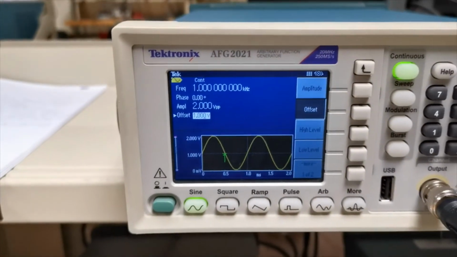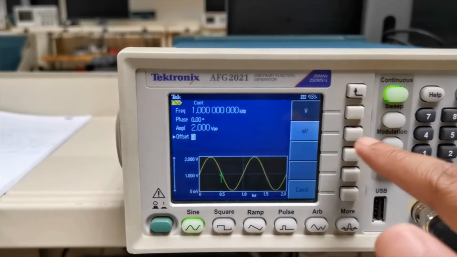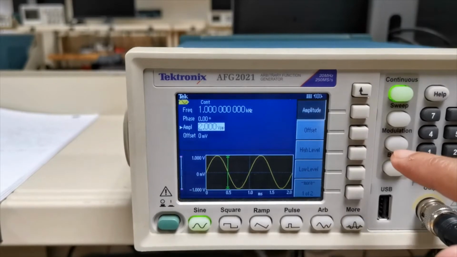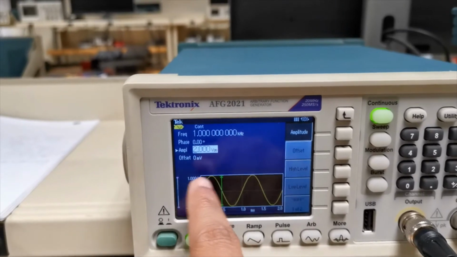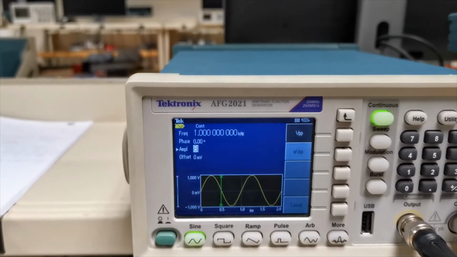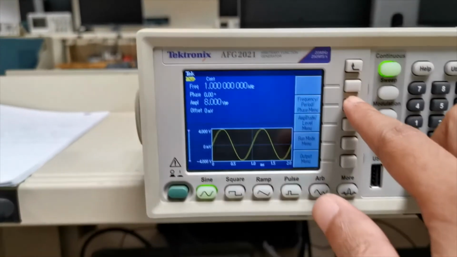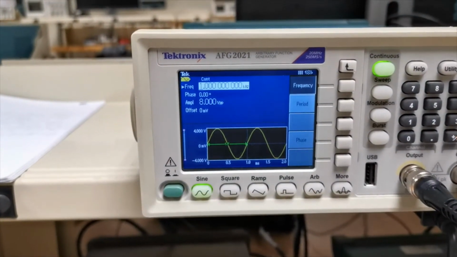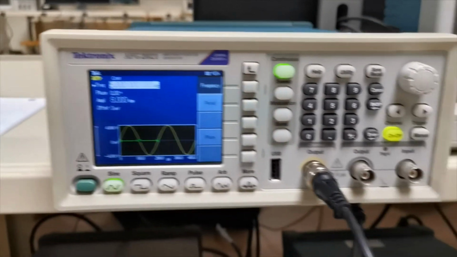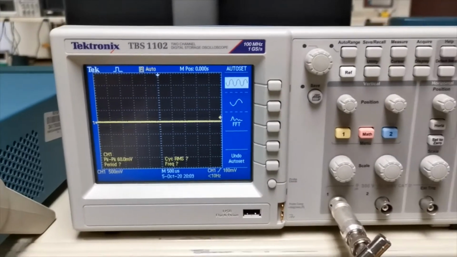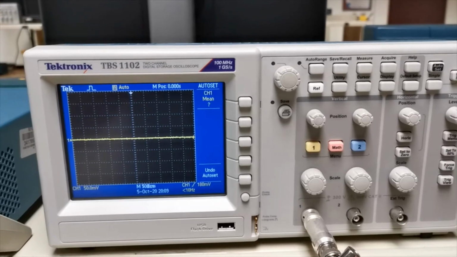So let's see this. We have the offset, we don't need it, so it's 0. The amplitude, since we have the 4 volts peak value but here we have peak to peak, we have to set it to 8 volts peak to peak. And then we have the frequency we can set from here, which should be 5 kilohertz. Okay, now it's all set. Now here I will just say auto reset, just to make sure everything is okay.